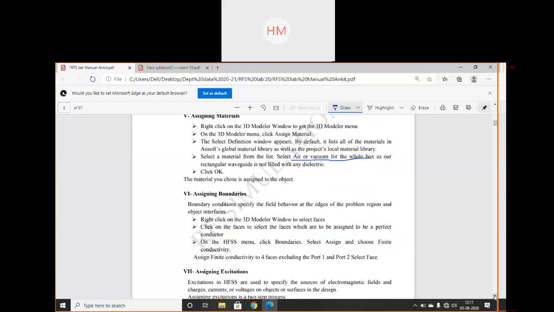Now I have designed my structure. After designing, I have to apply some boundary conditions to work with the waveguide. A boundary condition specifies the field behavior at the edges of the problem region and object interfaces. So how do I apply them? I will apply boundaries.